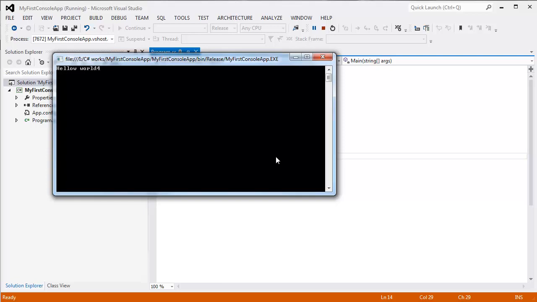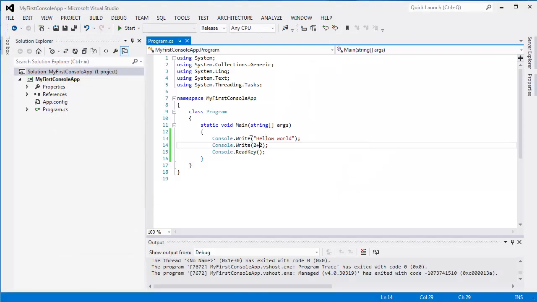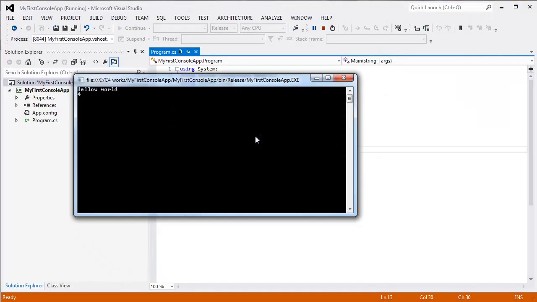Let's see another moment. Why did the previous line hello world and the number 4 stick together? Can I move the number 4 to a new line? Yes, we can. We need to delete Write, press Control Backspace, and choose WriteLine. If you remember the old typewriters, they had a lever which moved the cursor to the next line. So Write does not move the cursor to the next line and WriteLine does this. F5, and what do we have? We have hello world in the first line and 4 in the second line.